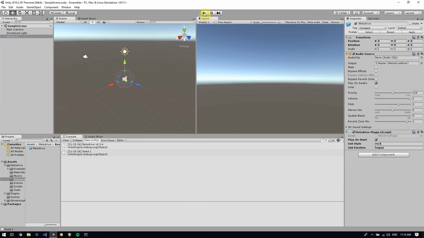What I'm going to show you in this video is how you can find out what ensembles are in each style, and also how you can set an ensemble so that when Melodrive starts playing, you know more or less how the music is going to sound. So let's do that now.